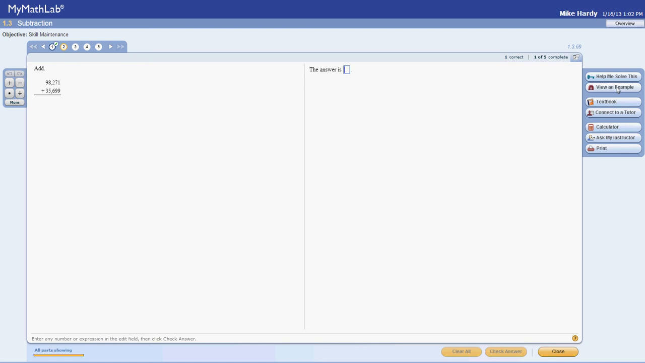If you have an example, it tells you how to do it. Textbook gives you more explanation. There's videos, connect to a tutor. I've also suggested that calculators are available here. I would suggest strongly to try to do things without a calculator. You shouldn't need it for most of this class, and being able to do it without a calculator will give you some insights to be able to do algebra in the next section.